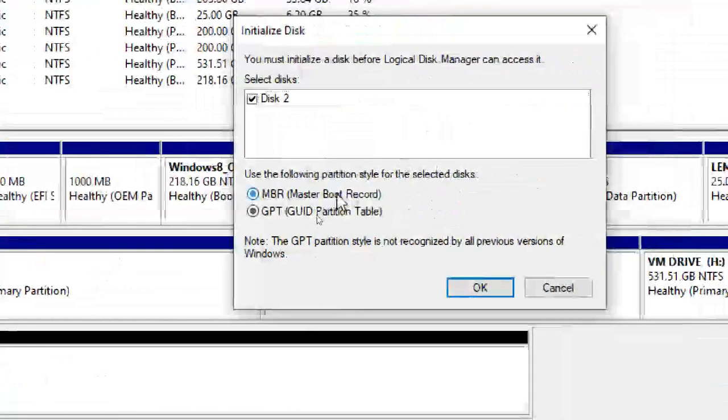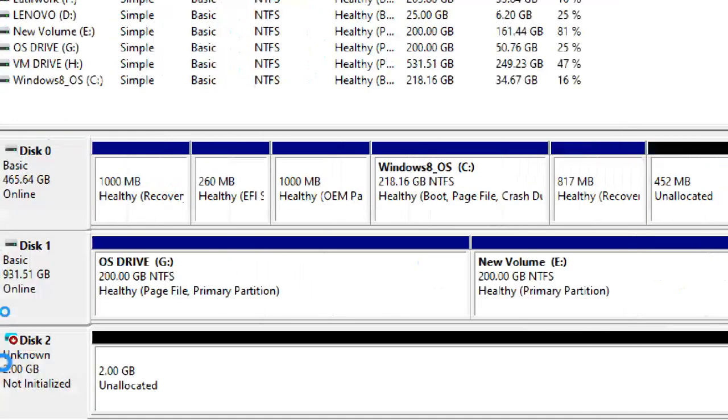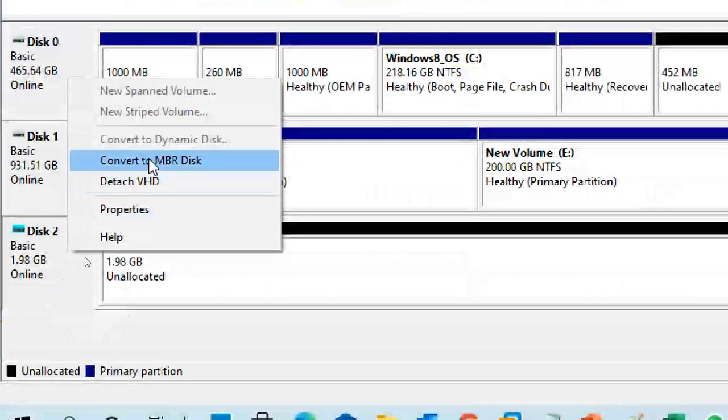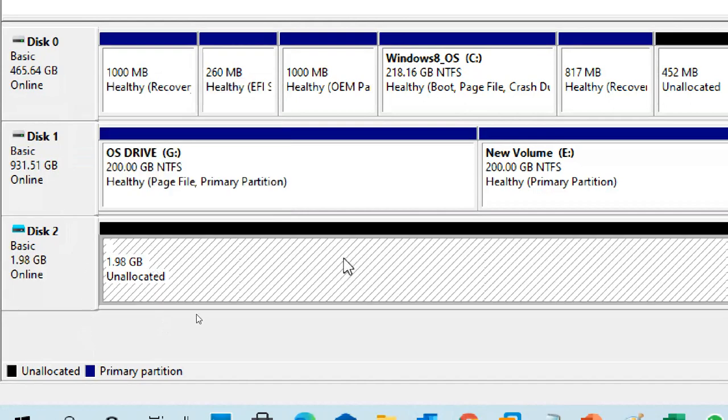Which one do you want to create, an MBR type of disk or a GPT type of disk? You can use GPT or MBR, no problem. Say, GPT disk. If you want MBR, we can convert it into MBR. But once you create partitions in this disk, you cannot convert.